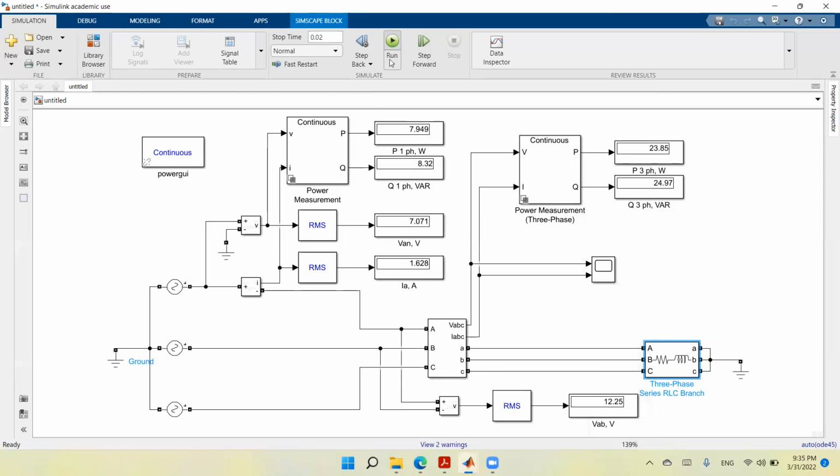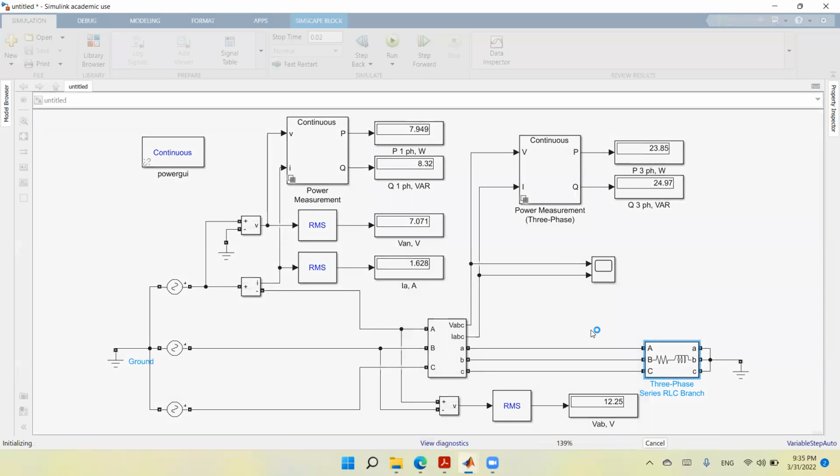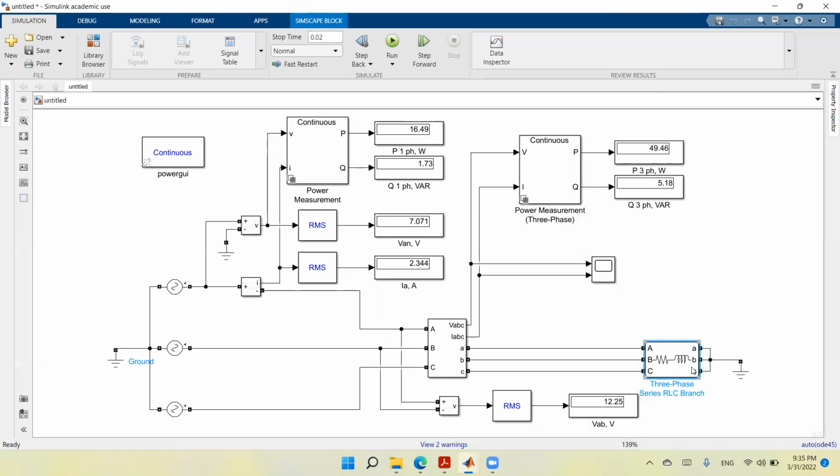Of course, each time or with each value, you can have the active power in one phase and the reactive power in one phase. If you take the square root of the active power squared plus the reactive power squared, this will be the apparent power. If you divide the active power by the apparent power, it will be the power factor.